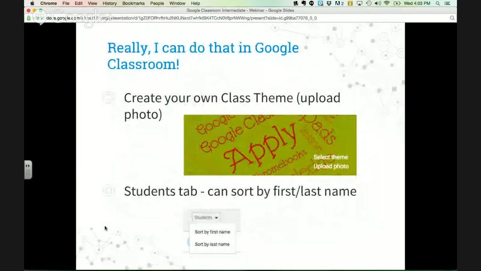Some of the other things that we just wanted to give you as reminders: in Google Classroom, you can upload a photo as your class theme, and that's over here when you go into your Google Classroom. Another feature that some teachers would ask about is, can I sort my students, maybe by first name or last name. When you click on that Students tab, you can sort your students by their first name or last name. Again, that's another feature that has been updated, but it's not in their most recent update.